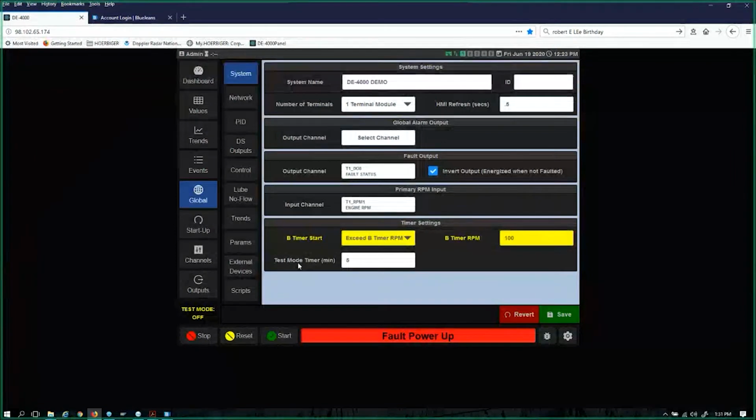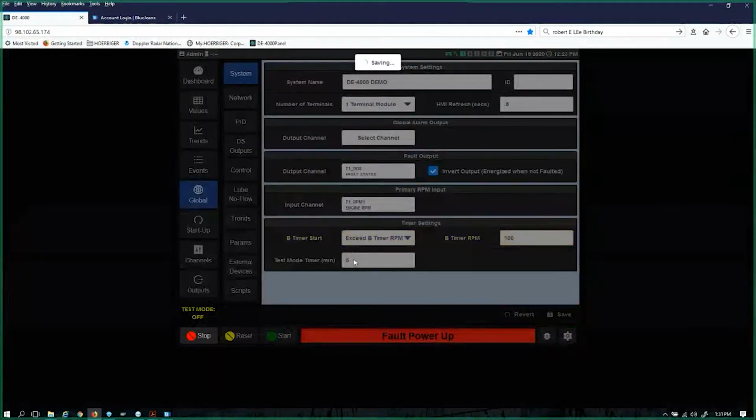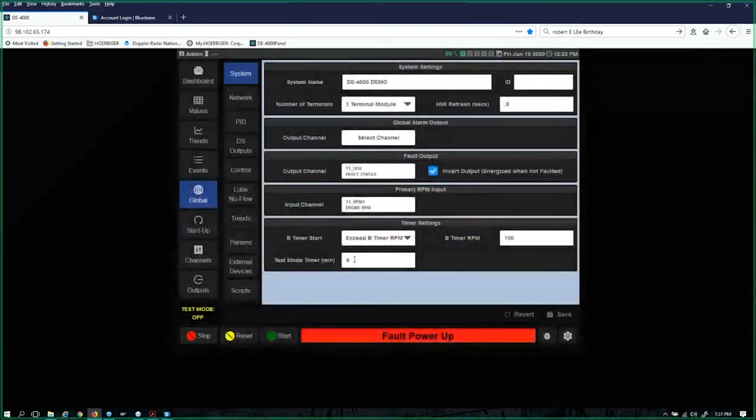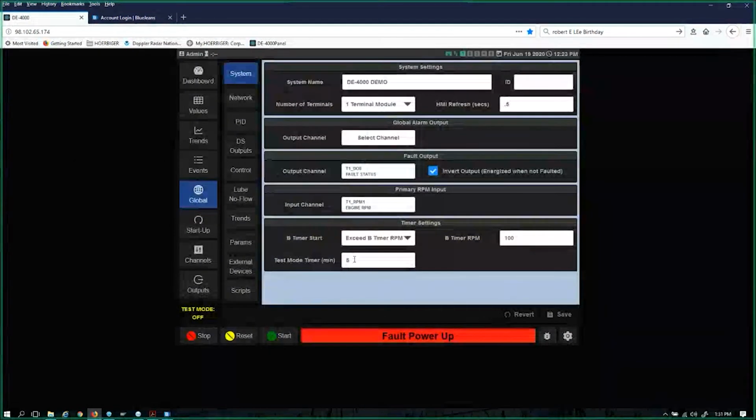We also have test mode timer here. It's set up by default at 5 minutes. For right now, I'm just going to leave that. That might be a little bit excessive, but we have a new safety system protocol with the test timer, so 5 minutes may not be absolutely that bad.